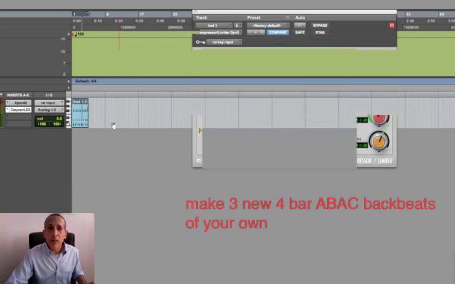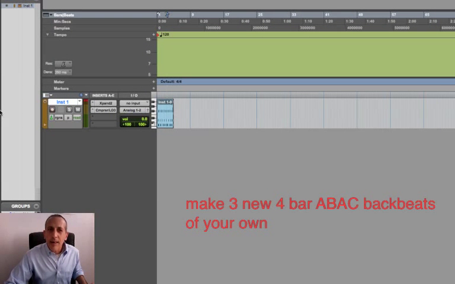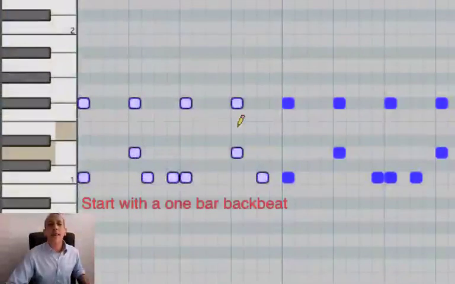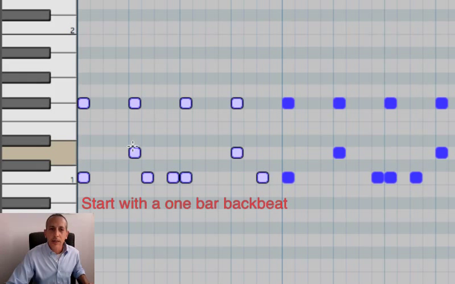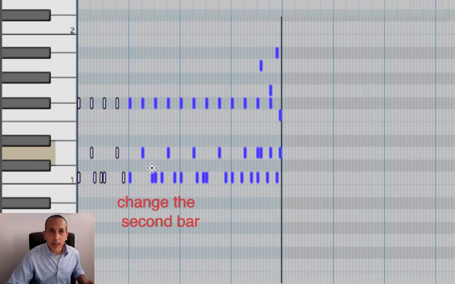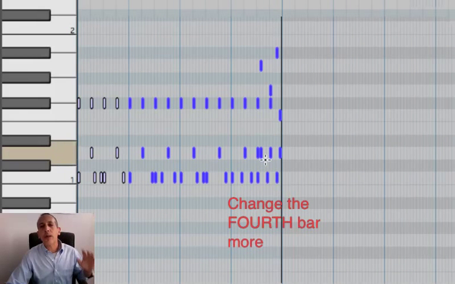I would like you to repeat the process that you just saw 3 times and create your own 4-bar drum beat. So you're going to go through all of these steps. First, you're going to make 1 bar like this. Start with 1 bar that has a kick on the 1, a snare on the 2 and the 4, some extra kicks, and some hi-hats. Then duplicate, duplicate, duplicate. So we've got 4 bars all together. See them? First bar, second bar, third bar, fourth bar. Change the second one a little bit. Change the third one, the fourth one a little bit more. Then I get A, B, A, C.